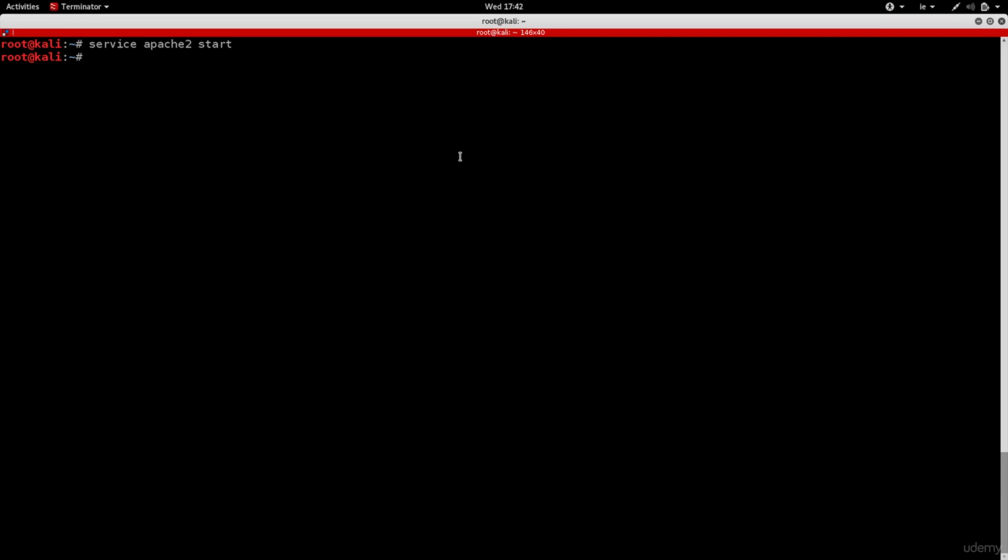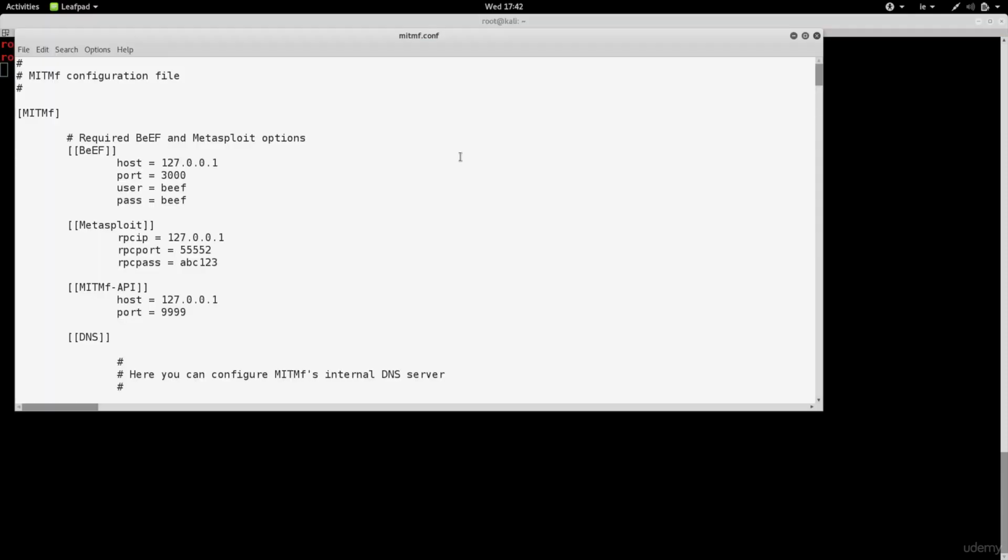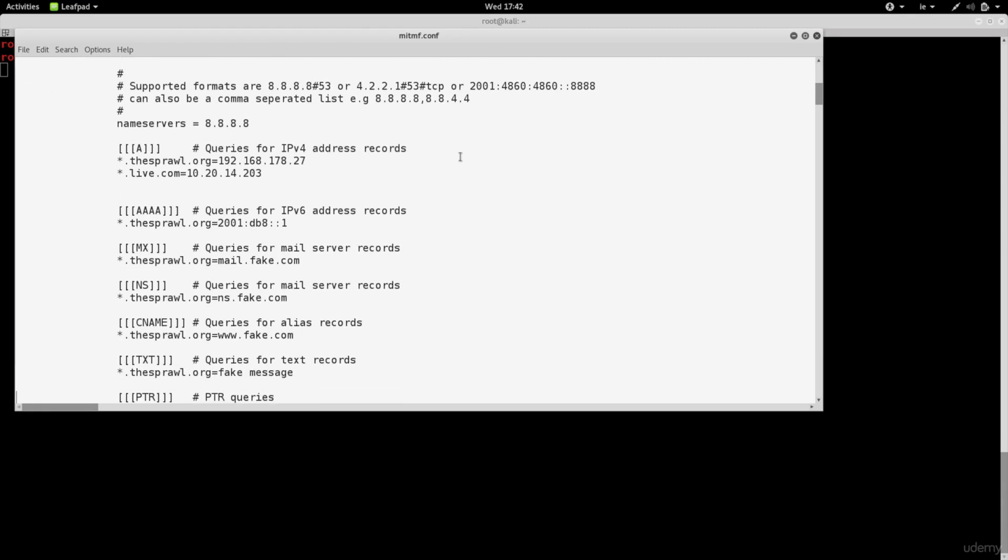To do that, we're going to use leafpad, which is just a text editor, and then we're going to go to /etc/mitmf/mitmf.conf. Then I'm going to scroll down to where the A records are. The A records are basically the records that are responsible for translating domain names to IP addresses. So we're going to be targeting live.com and using the star as a wildcard. So basically we're saying any subdomain of live.com should be redirected to 10.20.14.203. And that's my own IP address.